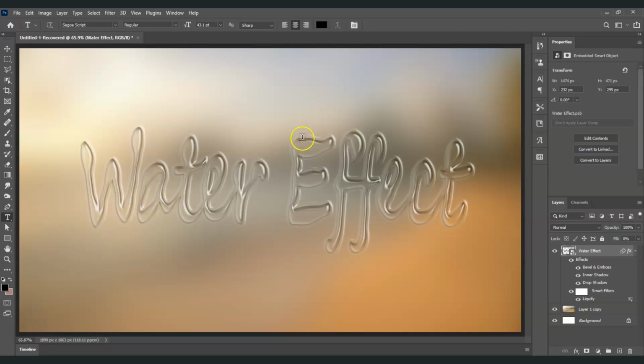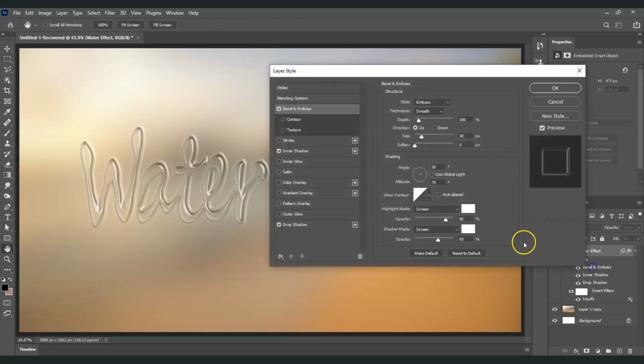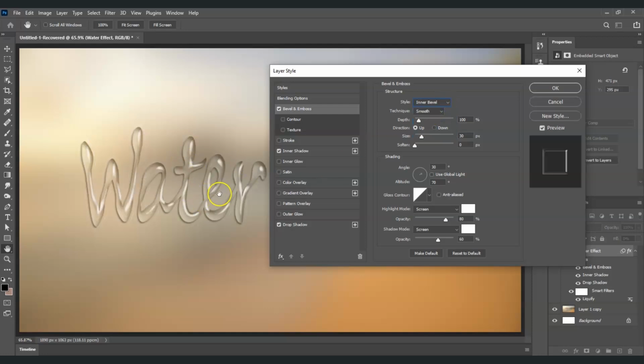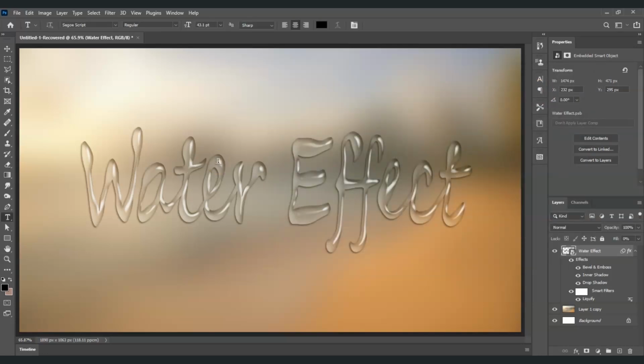Well, I just noticed something here that we need to fix. This one, the outside part. To fix that, let's just double click on that Bevel and Emboss. From the options, under the style, I'm going to set this one to Inner Bevel. Now there we are. And then select OK. And there you have it.